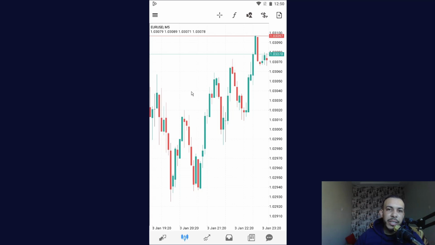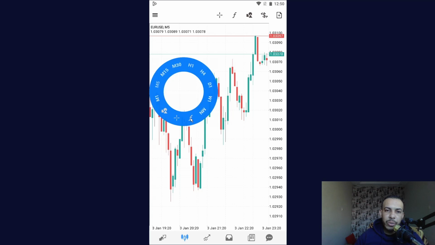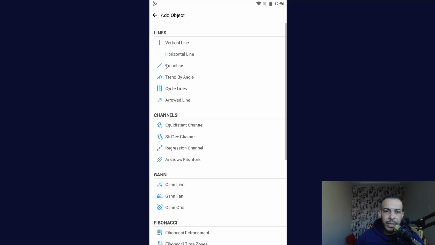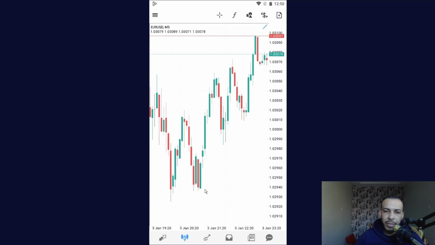First of all, you have to add a normal trend line, okay? So click here on any place on your chart and click on this icon. Now click on trend line, this one. If you can't see it here, click on plus and choose it from here, okay? It's the same thing. Now let's add, for example, a trend line from here to here. Okay, this is a normal trend line.